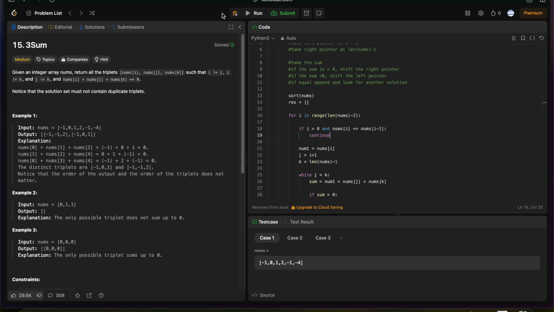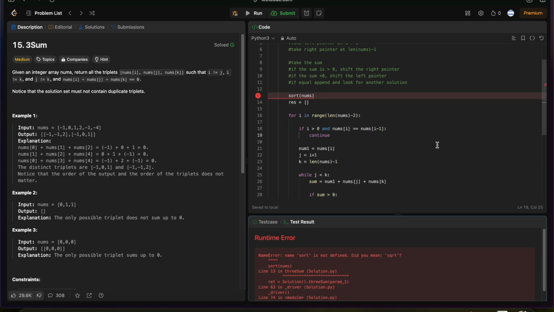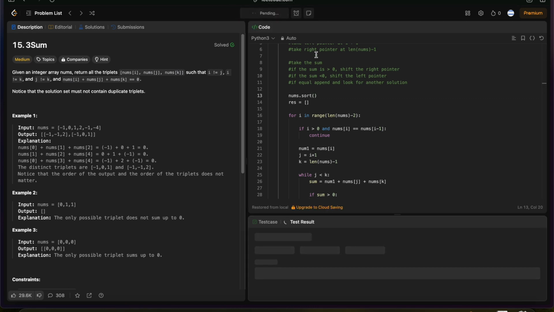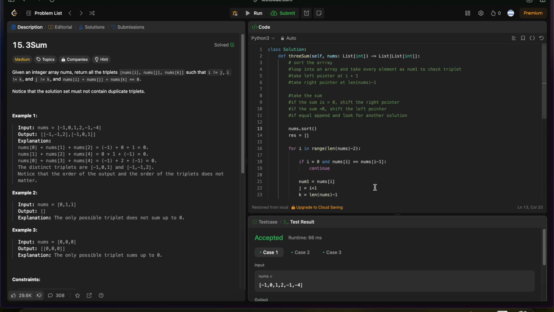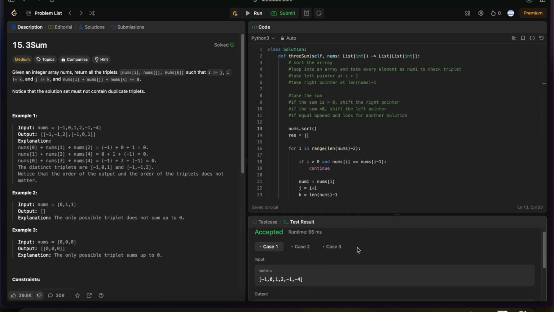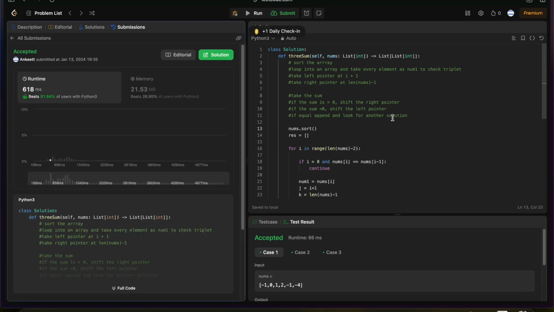So let's try running this. Sorry, this is not optimal. I always get confused with the methods and functions. So the test case is accepted, so let's submit it. It beats 91.64% of users with Python 3. So this is a very optimal solution.